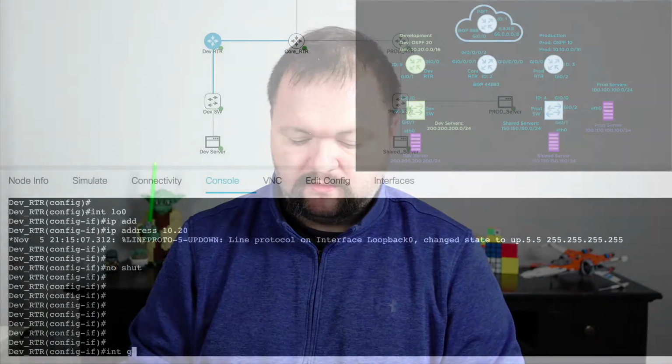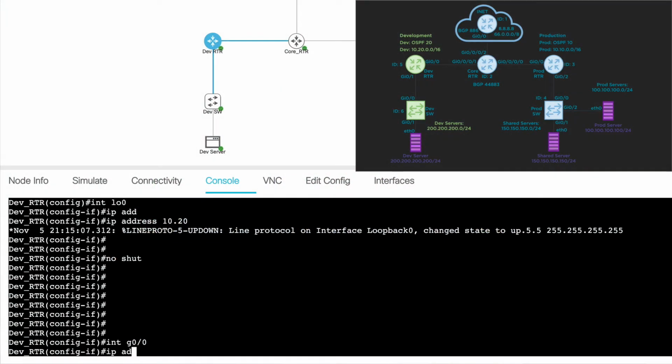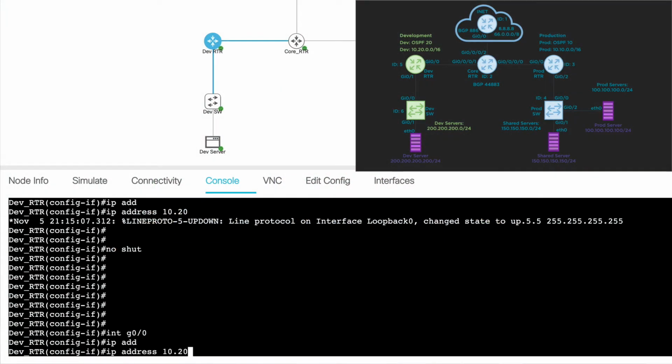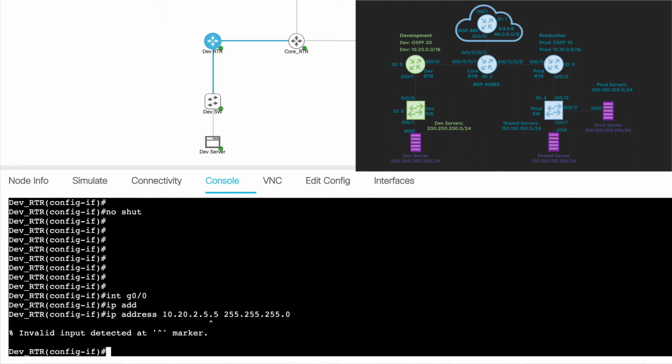All right, so let's configure our IP address on our gig 00 interface. That's our link to the core router. All right, so here we're going to do 10.20. And again, it's going to be our lower ID number, which is our core router 2, to our higher ID number, which is 5. And then it's going to be whatever device we're on's ID. So in this case, we're on 5. And this is going to be a /24.